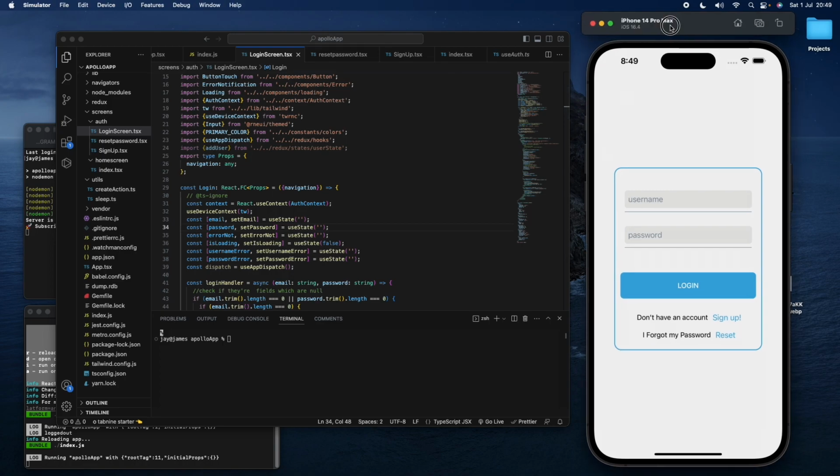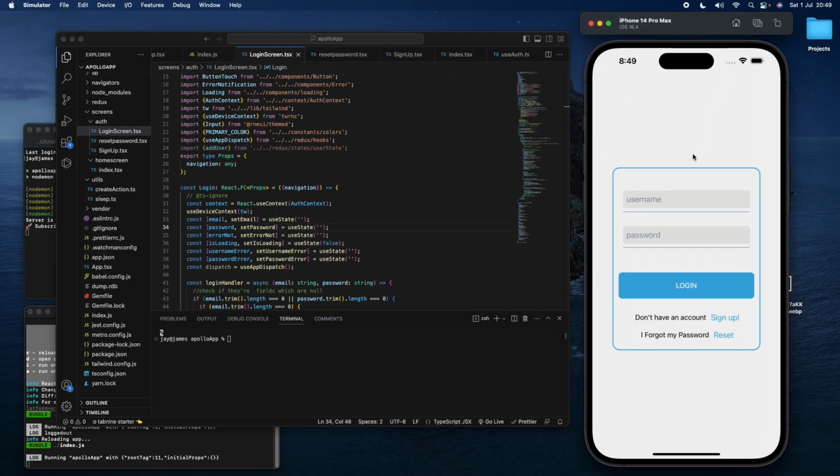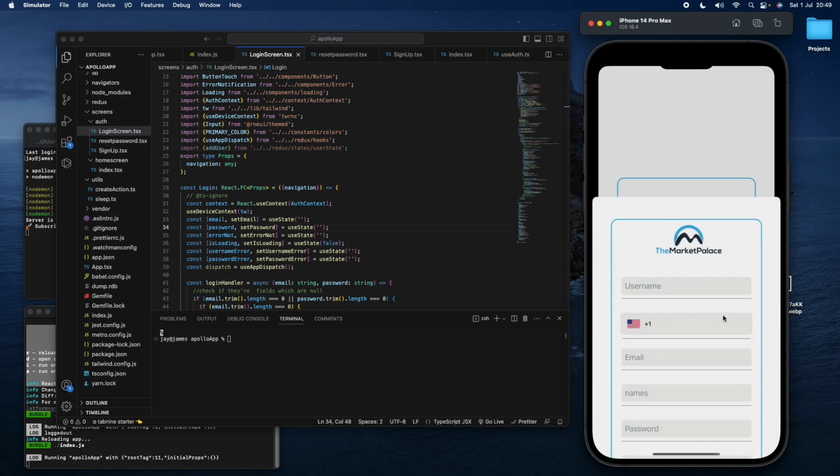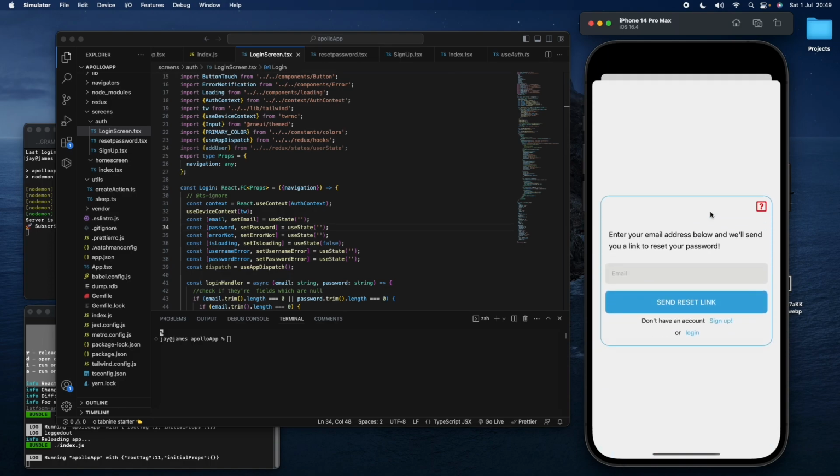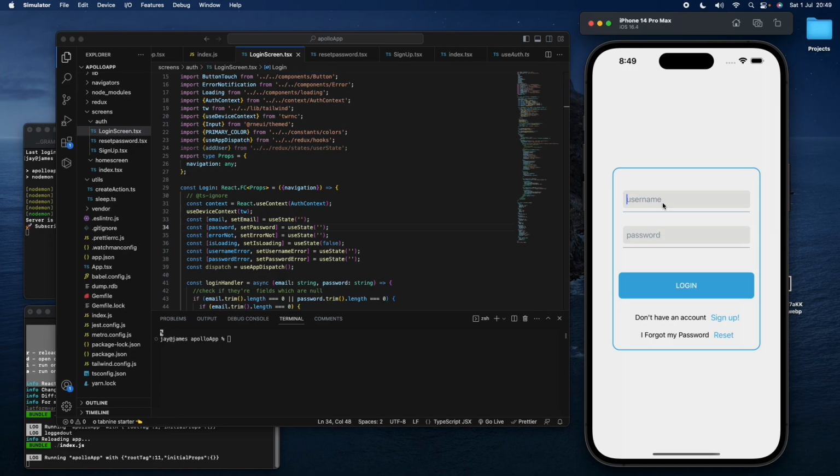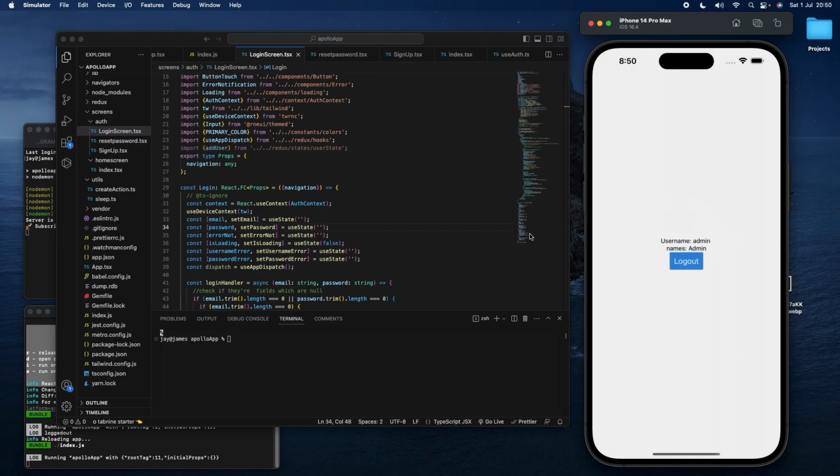Here, I have a very simple application which has a login page, a sign up, and also a reset. Once you log in, just put anything. Once you log in, you'll be able to see this page containing your username and the names that you used to sign up with.